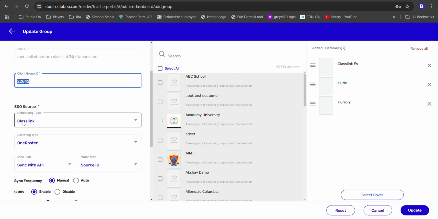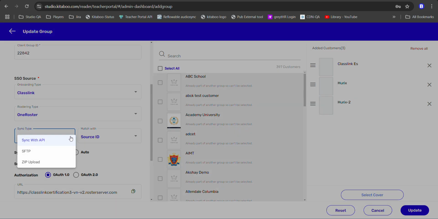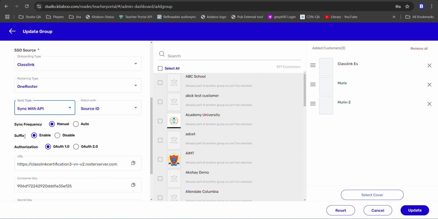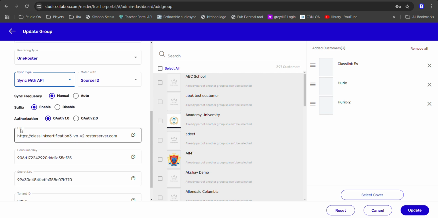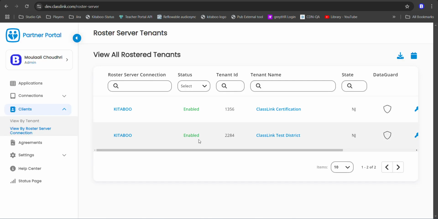Then you need to select the onboarding tab as ClassLink. Roster type should be OneRoster. For sync, with API or FTP, you can select which one you want. The match with should always be source ID, and make sure you enable this suffix. Authorization should be 1.1 or 2.0, depending on your setup. Again, you need to provide the URL, consumer key, secret key, and the tenant ID. I already explained how you will get a tenant ID.